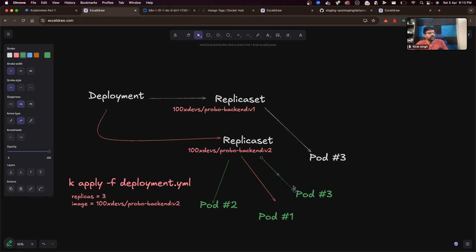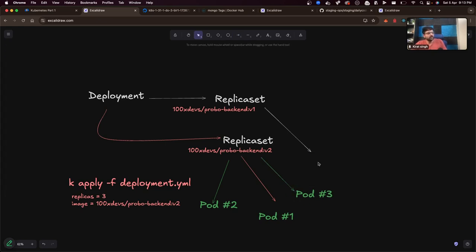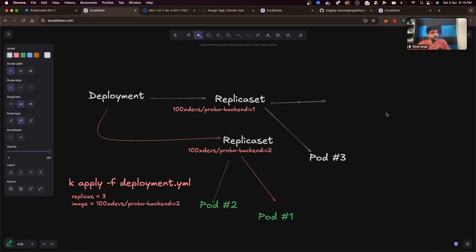Third pod will start. When it becomes healthy, it will tell the old replica set, bhai tera ho gaya. Your replica count now is 0. Now 100% of your traffic is seeing the new code. This is what is called a rolling update. Deployments help you create a rolling update, help you make sure your application is healthy. If you look at it, rolling updates are so cool.